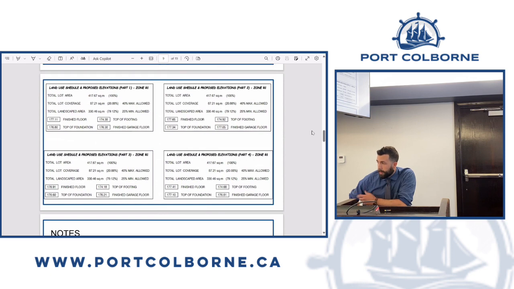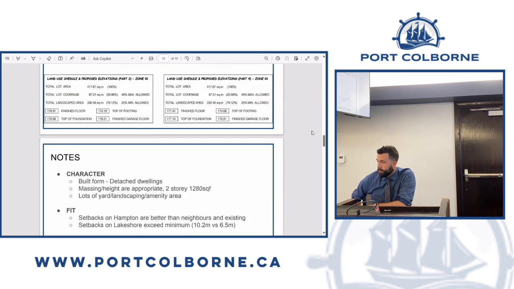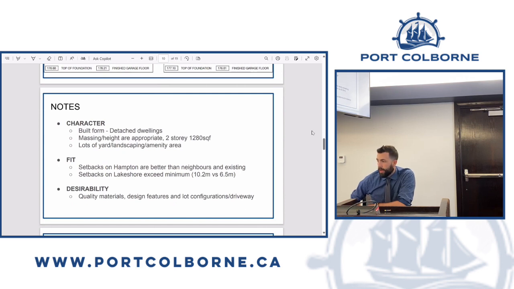Some things I would like to mention is lot coverage and landscaped areas are important for owners, and those are adequate. So the lot area is the only thing that's deficient. So notes that I want to highlight from my experience from last time. Even though it might not speak specifically to the technical requirements of a minor variance, I just want to provide some support for the application with regard to character, fit, desirability.